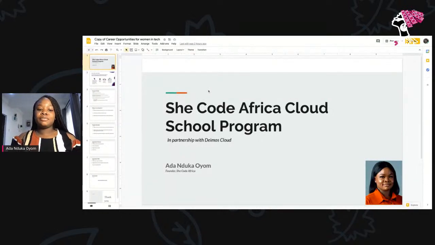So first things first, I just want to say a very big thank you and a big shout out to the Deimos Cloud team for partnering with us to organize this. It's definitely not something you would see everywhere, people helping communities and organizations build more pipelines in a particular field.